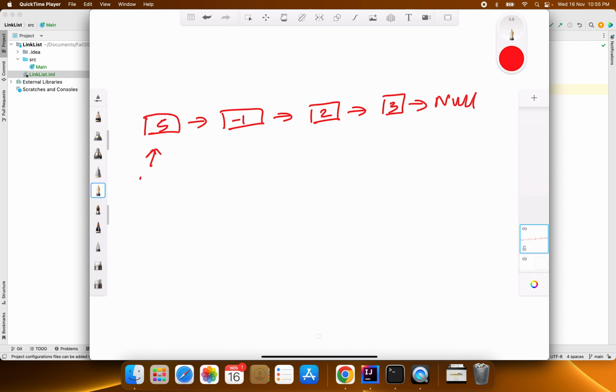So in the single linked list, you actually have a head, and then every node has data, and it has a pointer to the next node. My handwriting is super horrible, so don't worry about it, but this is a pointer to the next node. So in your first case, 5 is basically the data, and then 5 actually points to -1, which is the next node, right?